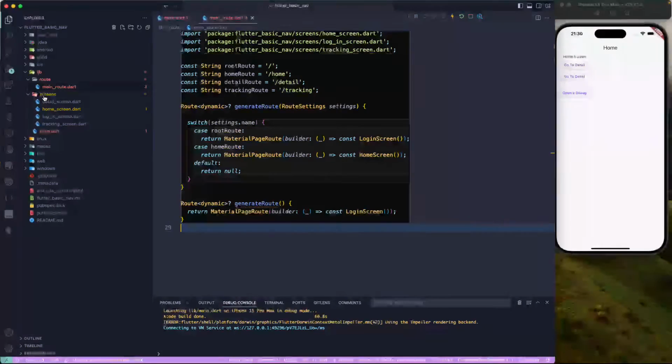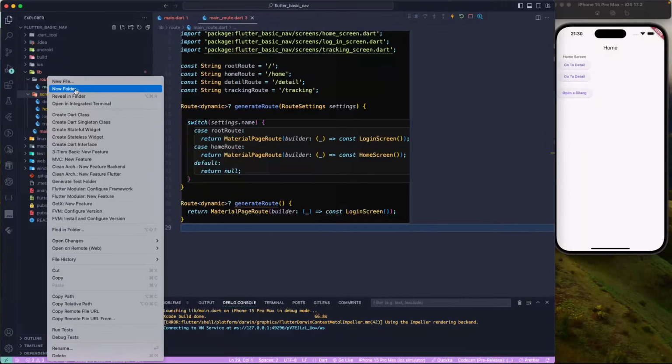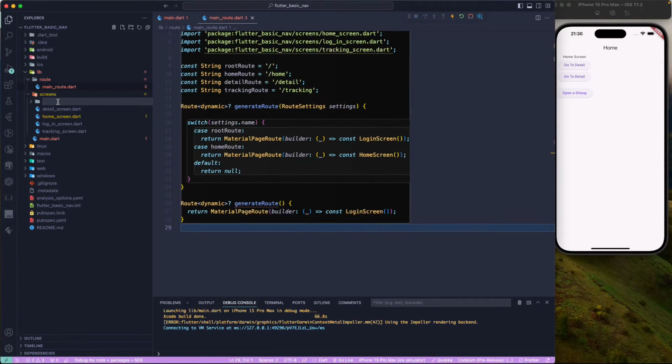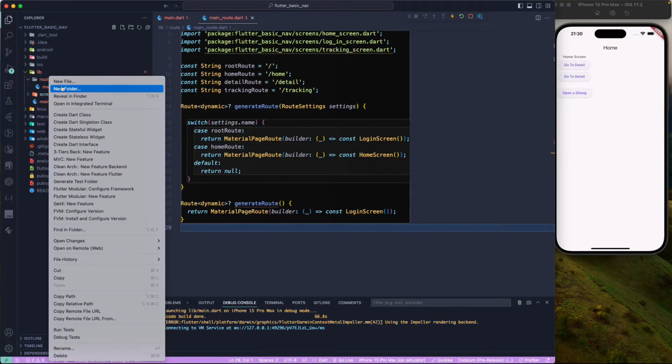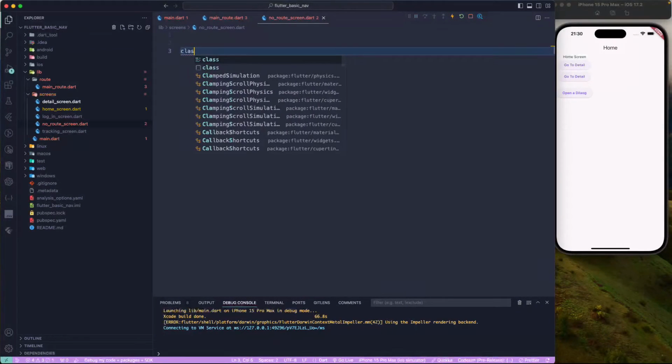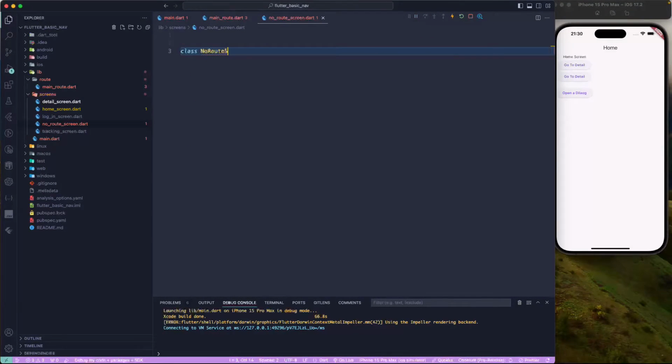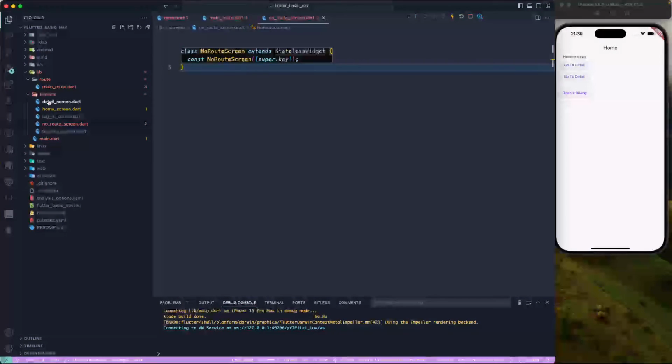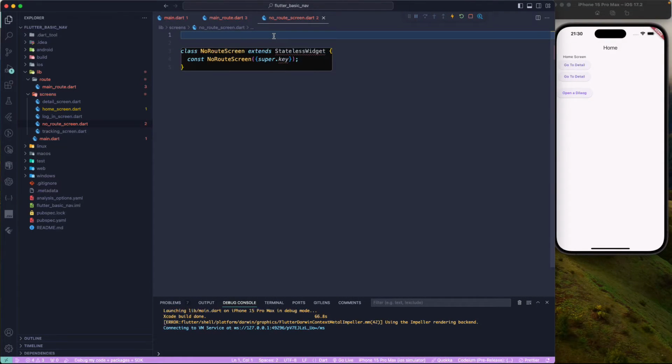So for that, let's just create some screen over here. Let's say this is the error, or let's just create it on the screen itself. So let's say no_route_screen dot dart file over here, and let's create the class NoRouteScreen over here, and let's extend it from StatelessWidget, and we'll import our material package over here.